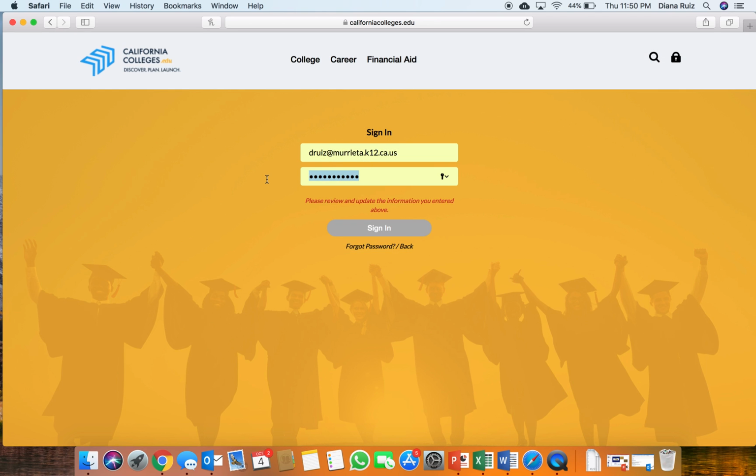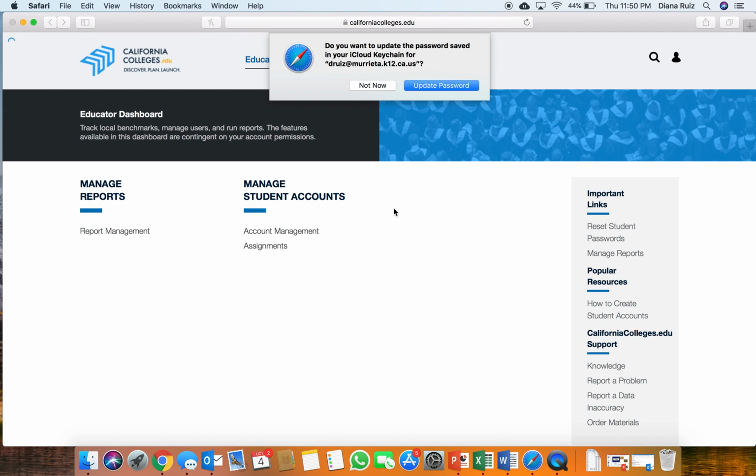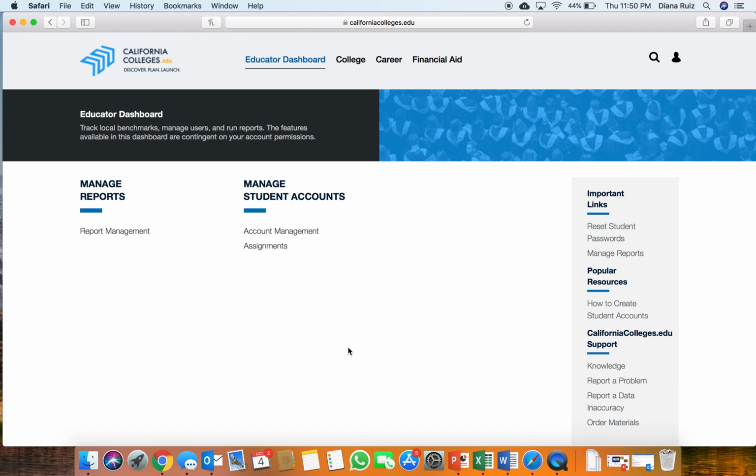I put in a wrong password, but that's okay. We'll just log in again. And this is the site that I see as far as a management account. You will see something similar, though you'll see more of the student side of things. This is my dashboard, but you should still see these main tabs here. This is what you're going to use.